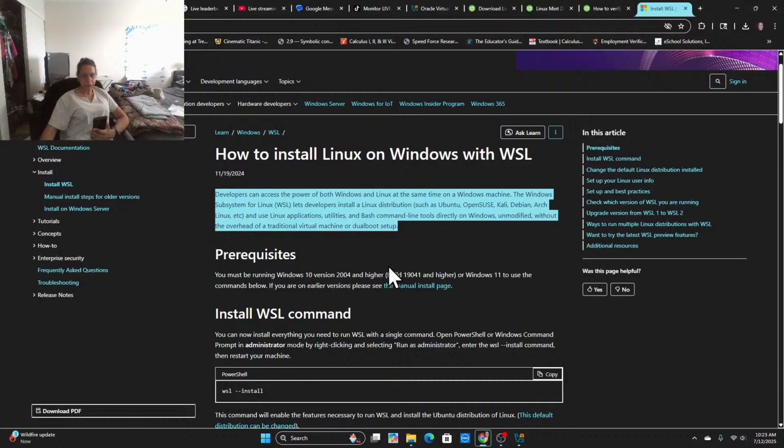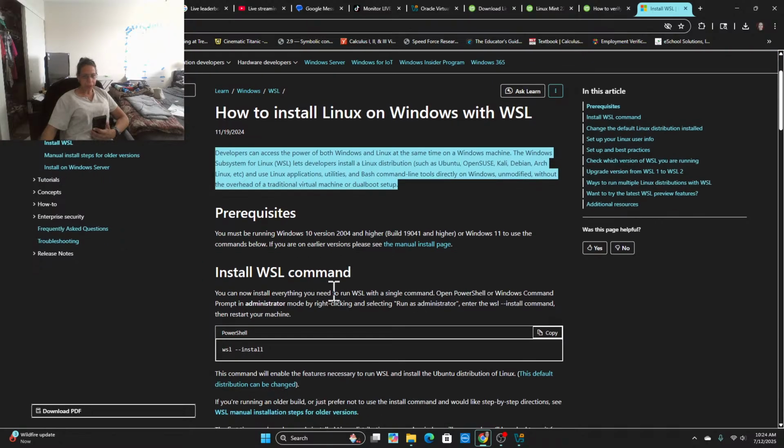Development. Okay. Prerequisites. You must be running Windows 10 version 2004 and higher, build 19041 and higher, or Windows 11 to use the commands below. Really? I could do that. Let's try that one. If you are on earlier versions, please use the manual install page. Okay. I am not. Awesome.